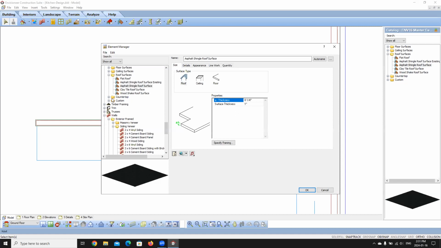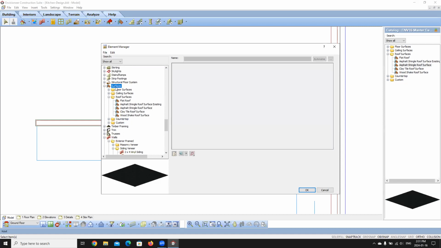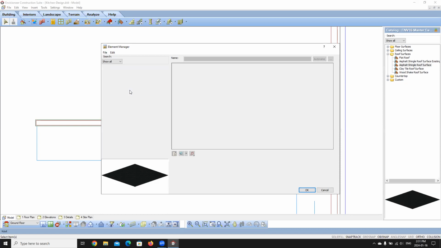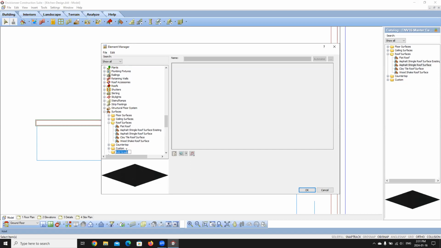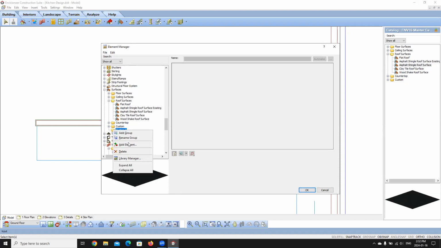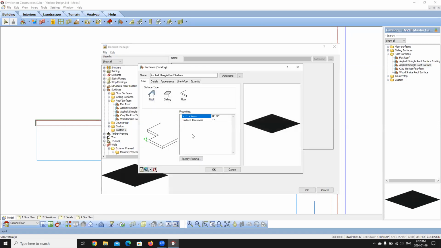So I'm going to create a new folder under Surfaces. I'm going to select Surfaces, right click, Add Group. And I'm going to call this custom 2. So if you want to create a new folder, you can do that by doing this. Then in the custom 2 folder, I'm going to add in a new element. And in here, I'm going to use this as a ceiling. You can do floor or ceiling, either one is fine. I'm just going to say it's going to be a ceiling.